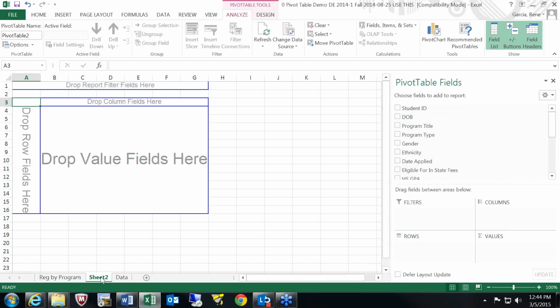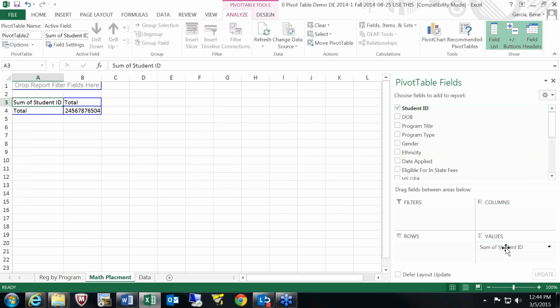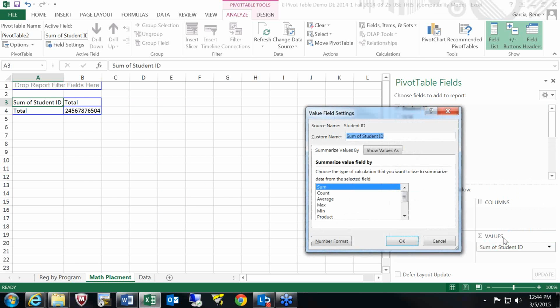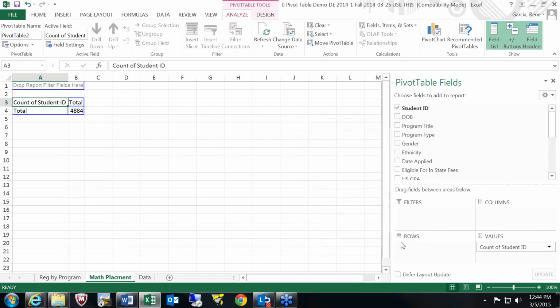I'm going to go ahead and double click here at the bottom so we can give this a name. And in this instance, we're going to be looking at math placement. So I'm going to label it as such. Okay. Once again, I'm going to go to student ID and place it down in the values. You see that I still have sum of IDs. That's not what I want. So I'm going to click on that, go to value field settings, hit count, hit OK, and I am back to the 4,800 students, 4,900 students that we have.